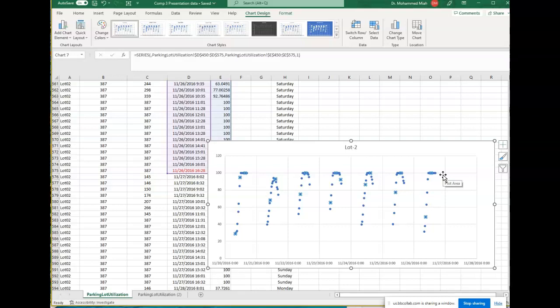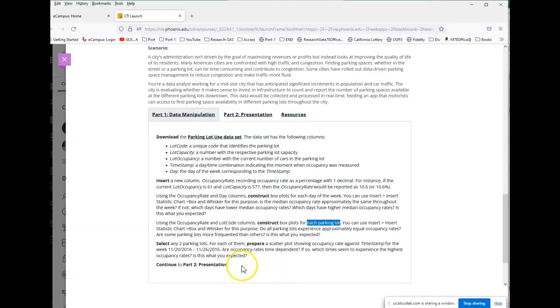The important thing is paying attention to this date, 11/20 to 11/26. Okay? That's all. That's all to it.